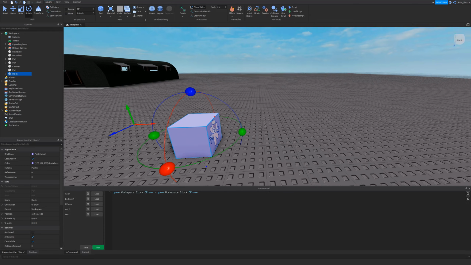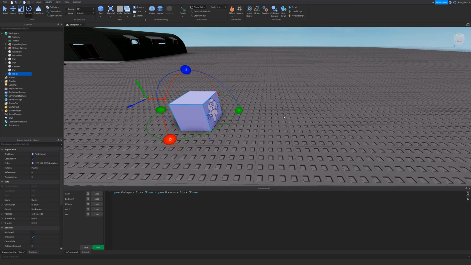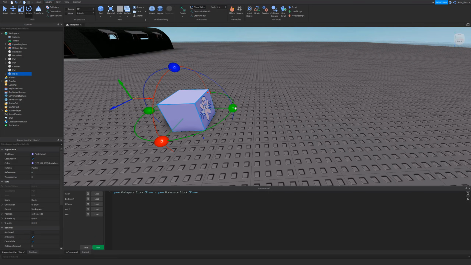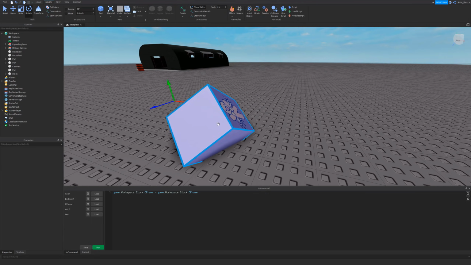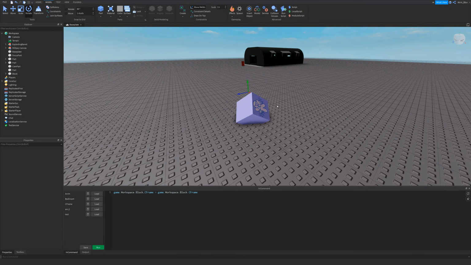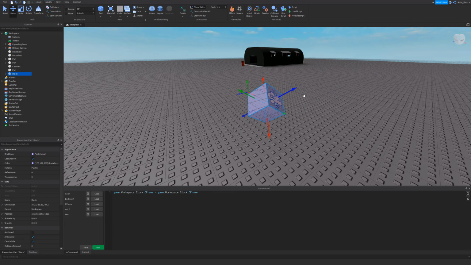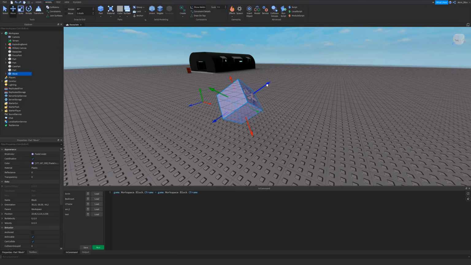Of course, you could move this block forward by adding on, like we did earlier, Vector3.new and the amount of studs. But it gets quite hard to do that when it's rotated in a funny way. So you don't know the exact amount of studs to move this forward in this direction. It's a very complex Vector3 value to move it forward in this direction.